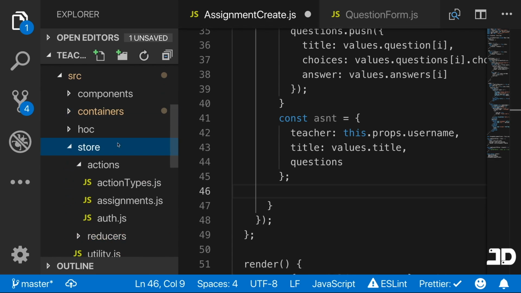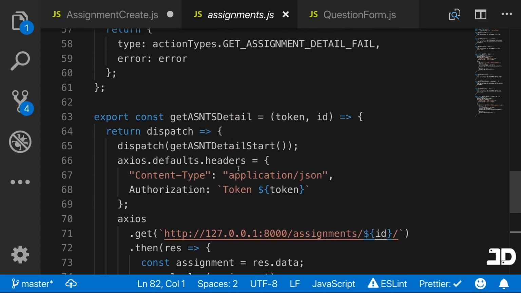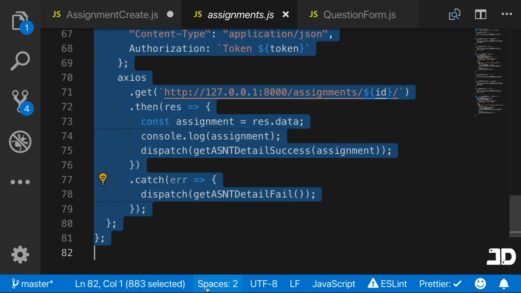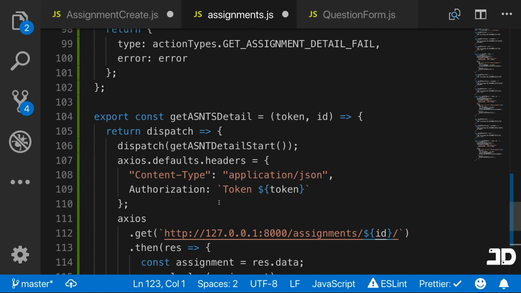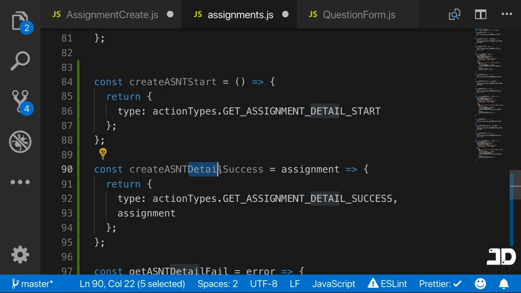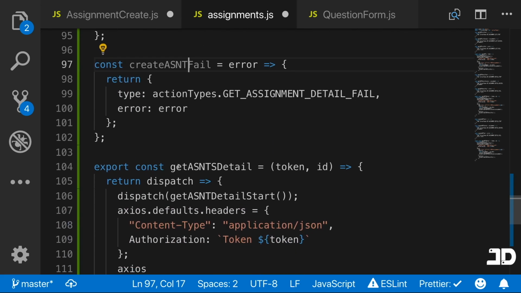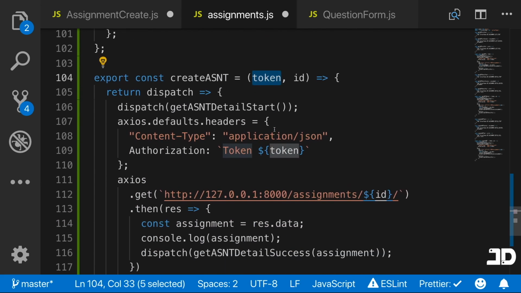We'll go into the store here, into assignments, and all the way at the bottom here we're going to need to actually just basically copy all of this again and change this to be the assignment create logic. So this will just call create assignment start, and then this one will be create assignment success and create assignment fail, and then this one will be just create assignment. When we create the assignment, we're going to take in a token to authorize the user, and then we're going to pass in the actual assignment when it's created.